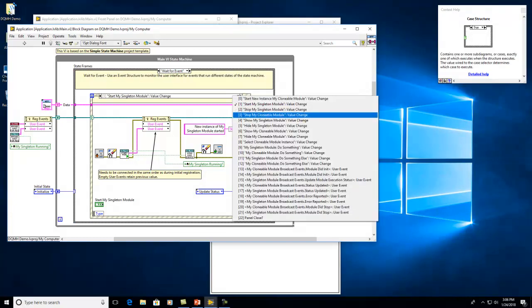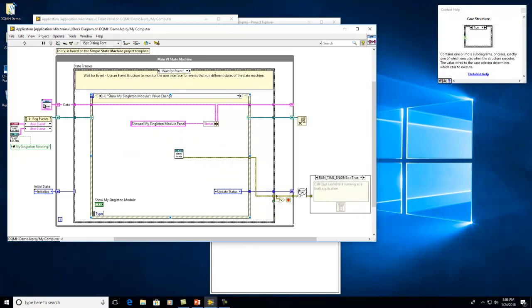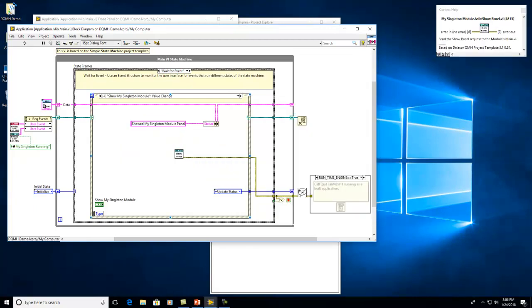And then if we look at show my singleton module, here it's show panel. So it's sending the show panel event to the singleton module, and then it's updating the status, and it's going to come back around and wait for the next event to happen.